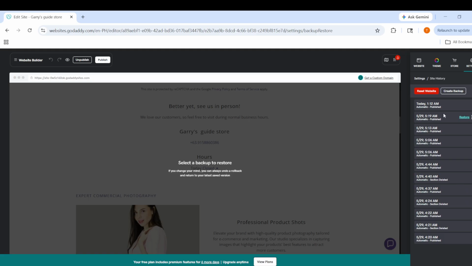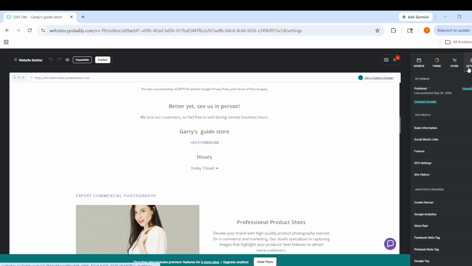Next, scroll to the bottom of the menu and click Unpublish. Once you do this, the site will be taken offline and removed from public view. That means people will no longer be able to visit the live version of the website through its public address. If your goal is to stop the site from being visible online, this is the key action that completes the process.